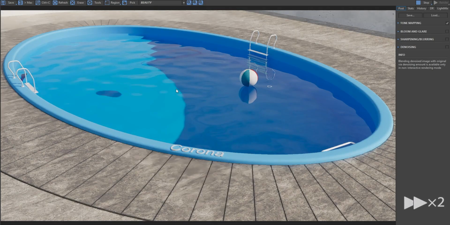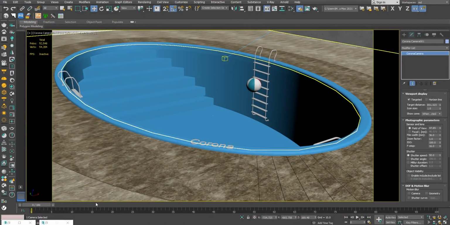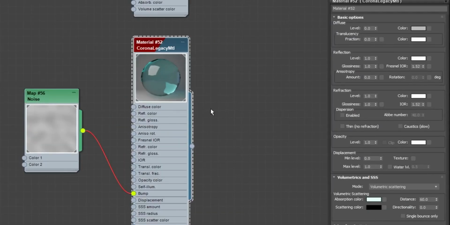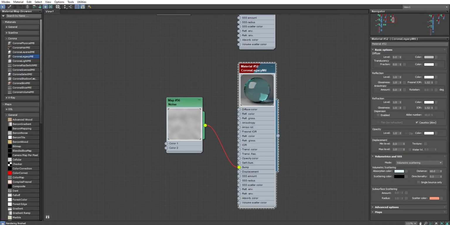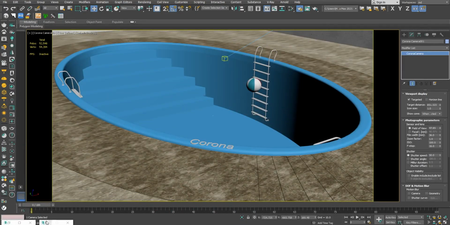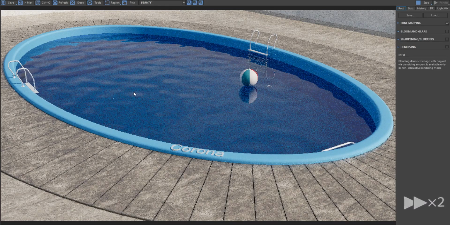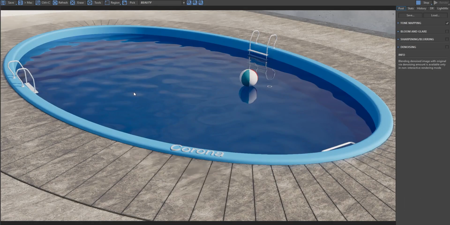The watercolor looks better, but I still can't see through it. What should we do? Here's the key point. I need to enable the Caustics option. Render again. Even though I enabled the Caustics option, the inside of the water is still not clear.